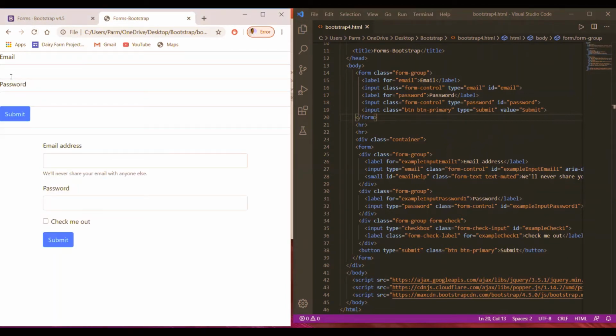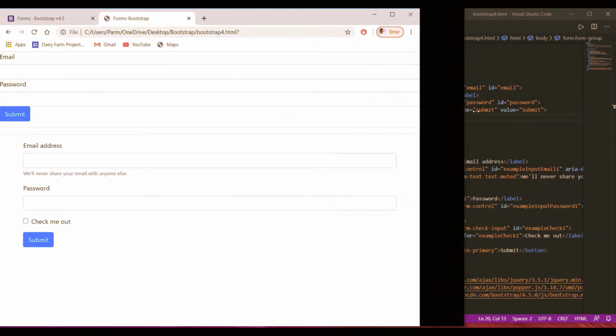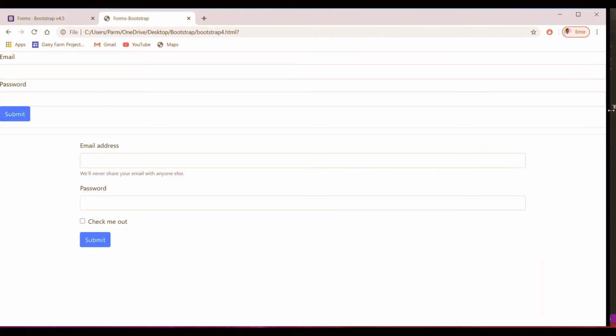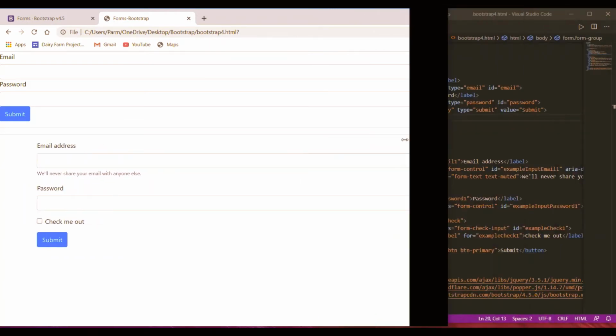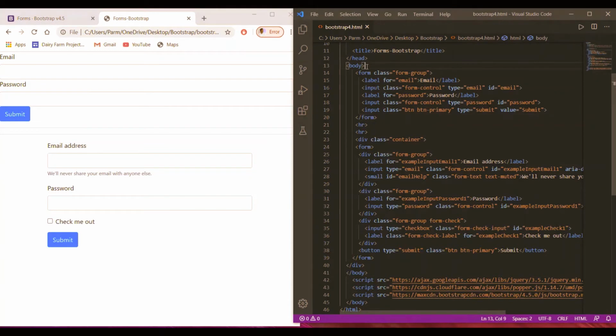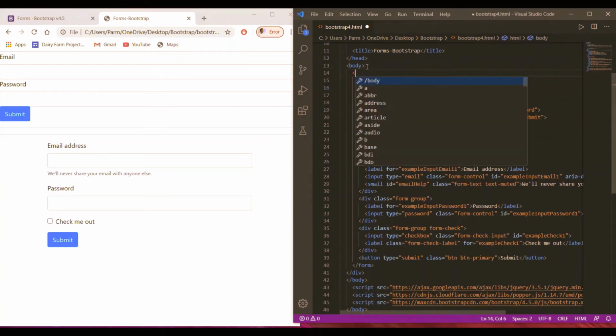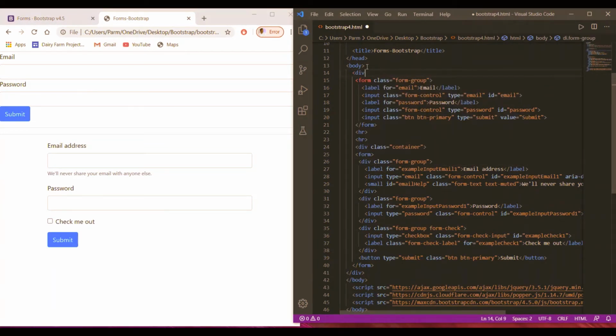Look at this. With very little effort, we are able to create this much good looking form that is even more responsive. Okay, we can also make a div for this. We can make it box layout using div class container.